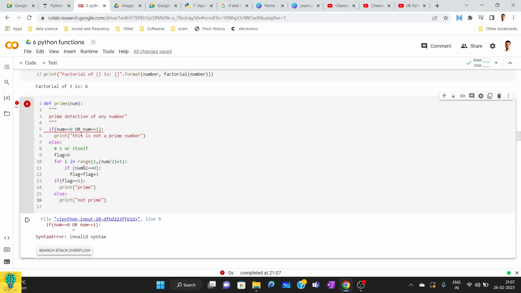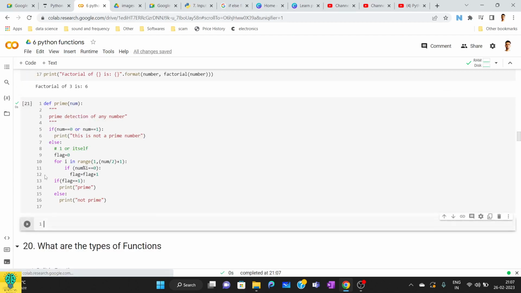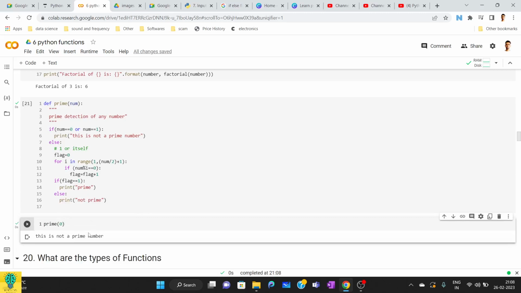Okay, what's the error? It should be in small letters. Now I'm calling the function prime and I'm passing, first let's check with 0, and the answer is this is not a prime number. Then let's enter 1. So this is not a prime. Now let's check with 2.